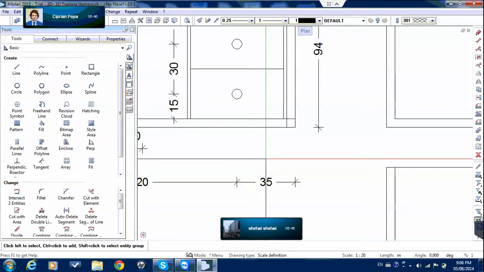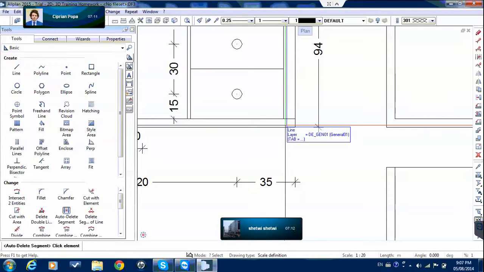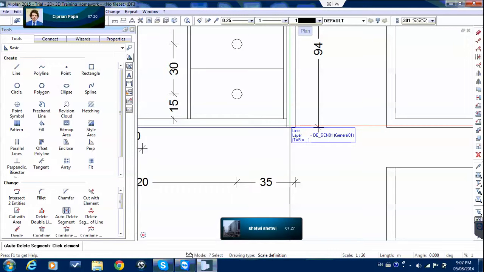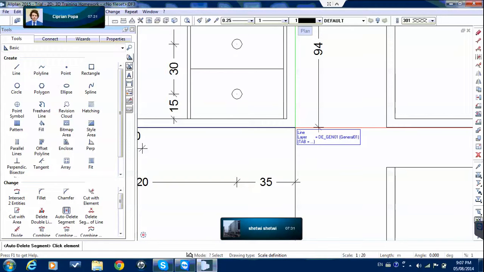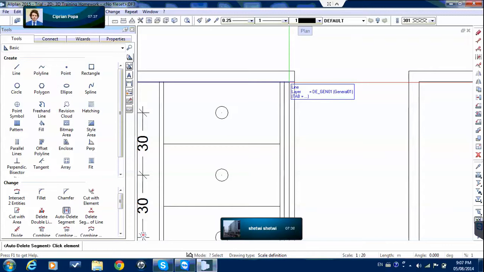Yes, here it's easier than trim because for trim you'll have to choose the cutting edges. Here is a simpler function. It's called, I think it's this one, auto delete segment, and I will just click the segment I don't need. So if you try it, click on the lines you don't need. A normal click. Just left click on the lines you don't need, and they remove the lines between intersections. It's a sort of trim. However, you don't have to indicate the trimming lines. Any line is a trimming line. You just click on the extra lines.